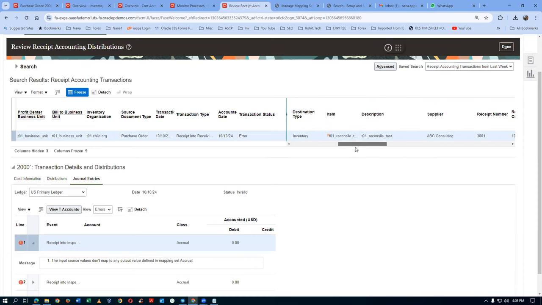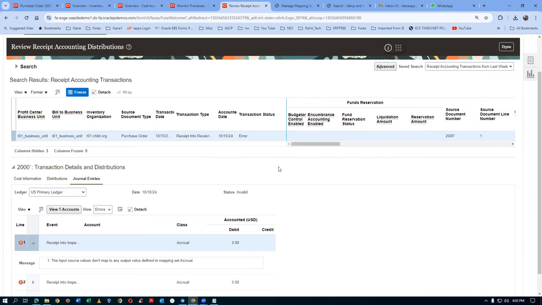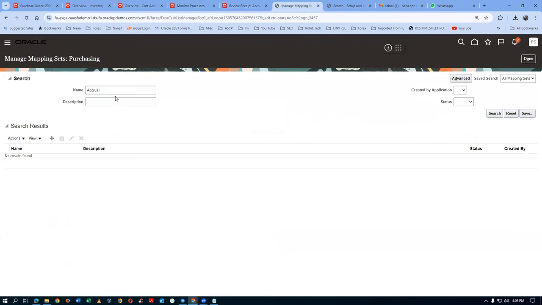And then how will we do it? Why are these errors coming? They should not come at all. The error should not come. But what happens again? The set has to be done. We go to the manage mapping set and then how will we come? Accrual itself is not coming. In the one that was purchasing, accrual is not coming. We'll have to see.